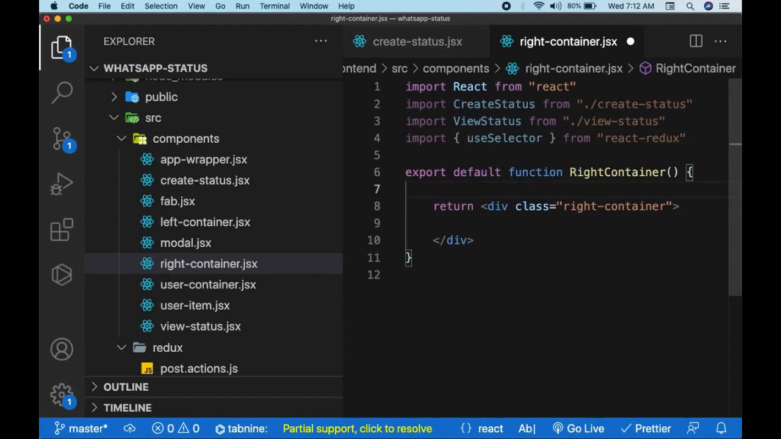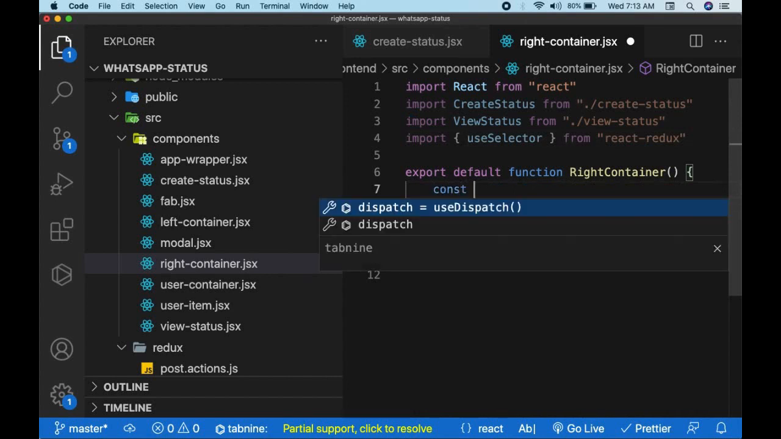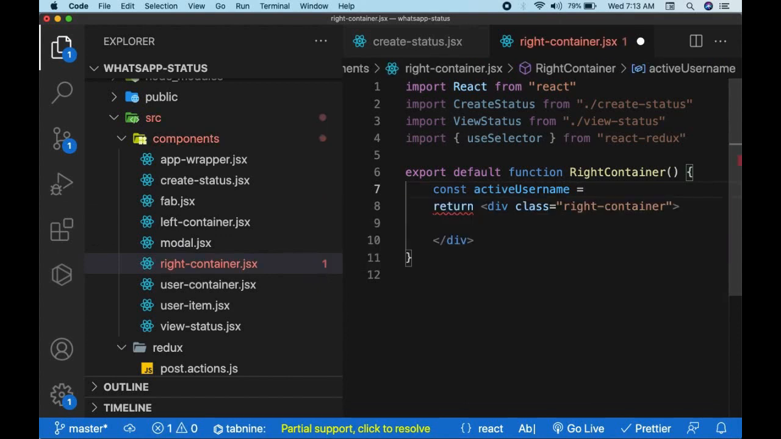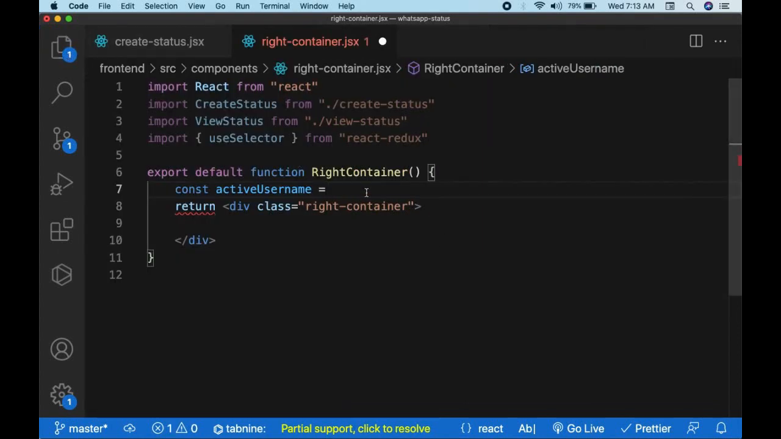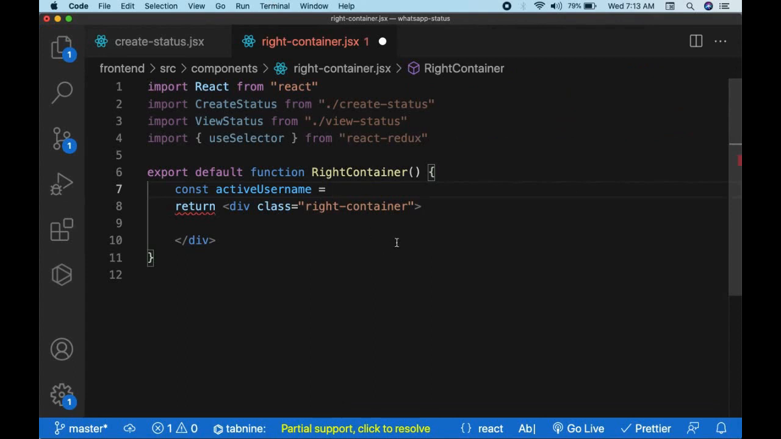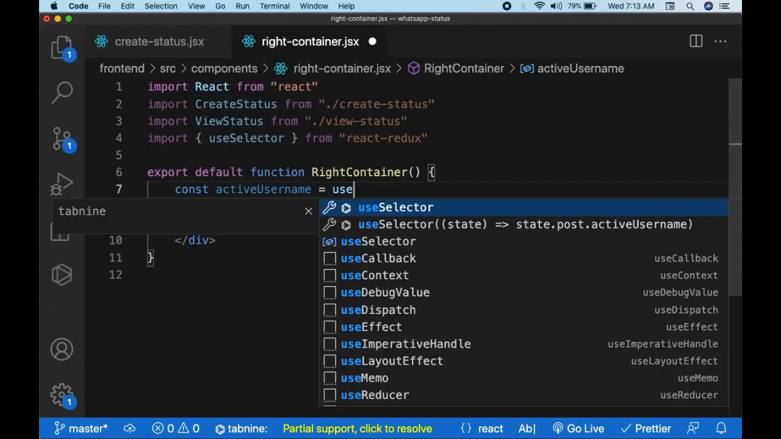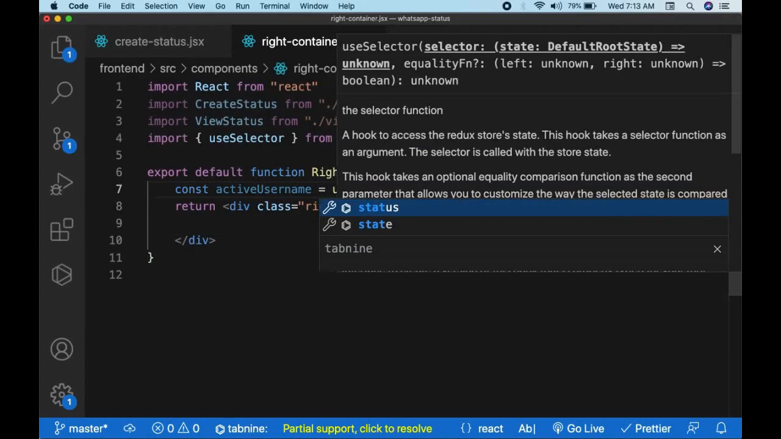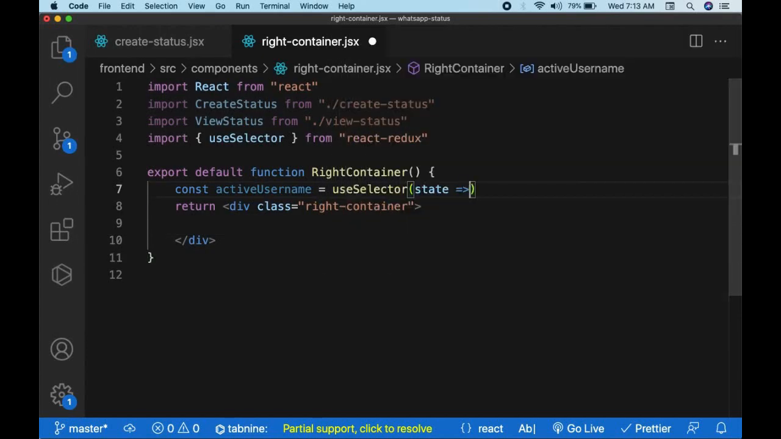So to get the active username, we say const activeUsername. As we know, it's null if none of the users is selected as active, otherwise it contains the username value. So activeUsername equals useSelector. Now there you'll get a state, the first parameter. Then we need to select the value from the state. We need to select the state slice.